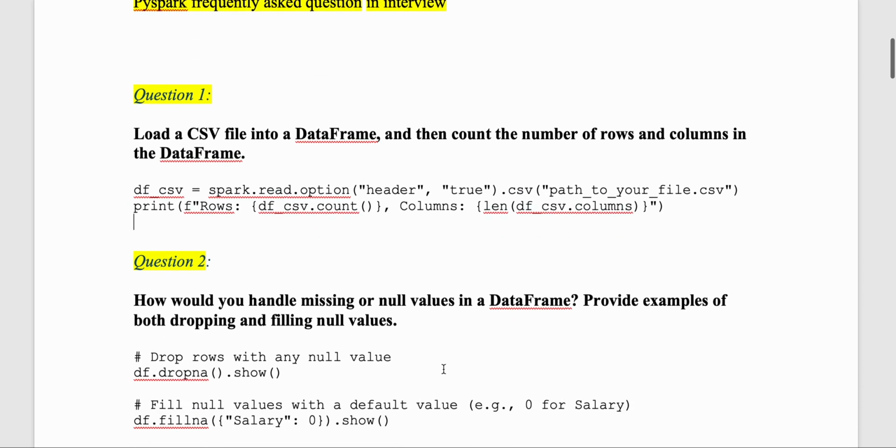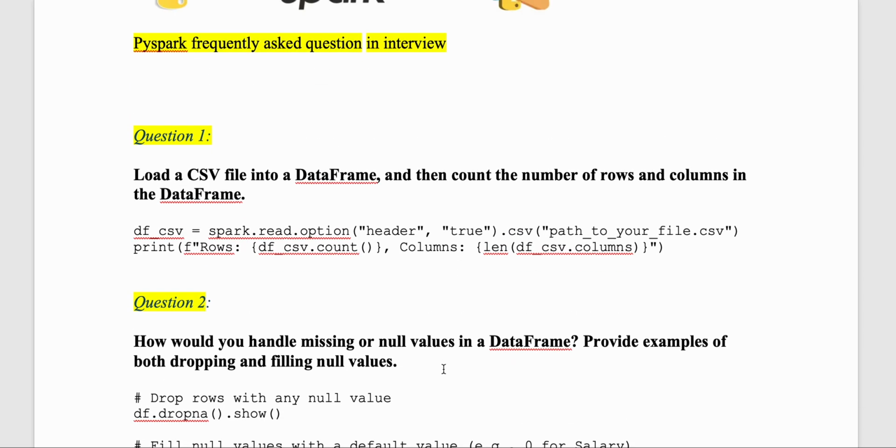Coming to the second question. I have created a list of questions which I encountered in most of the interviews. If you practice these questions, then even if not these exact questions, you'll cover the topics which they asked in the interview.